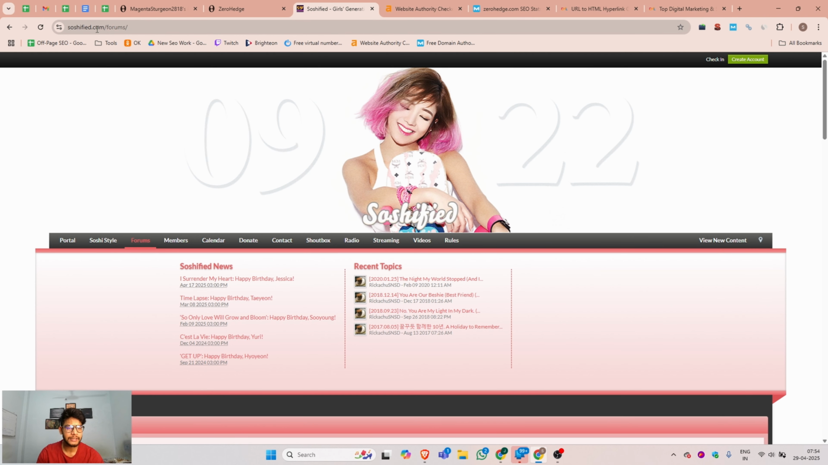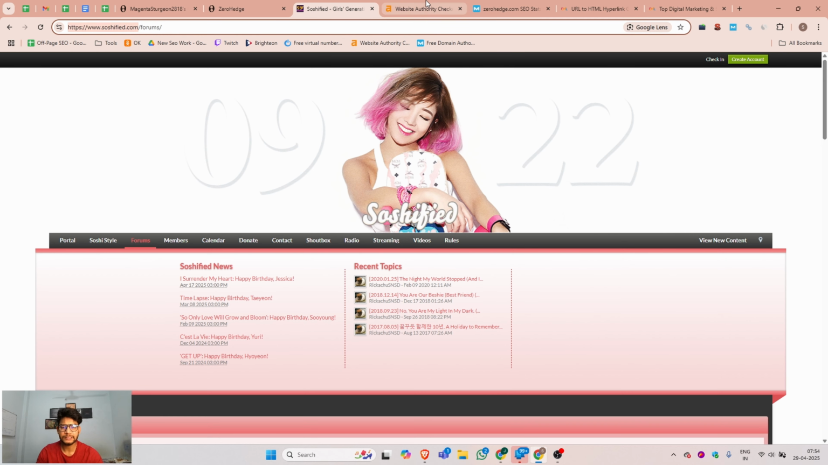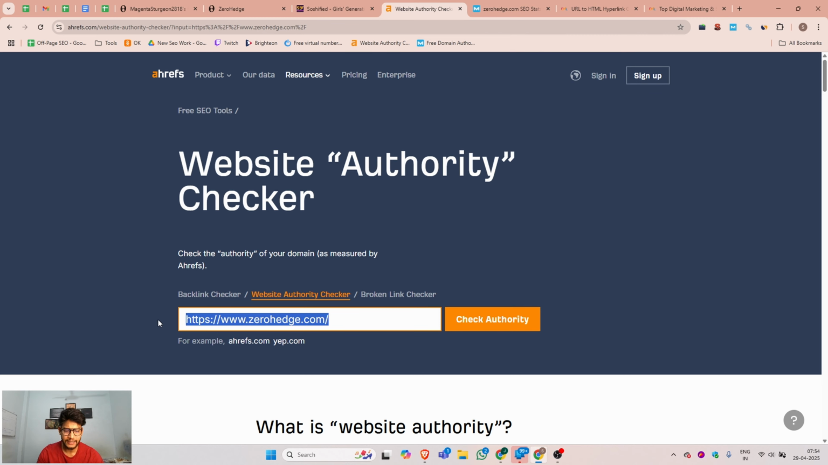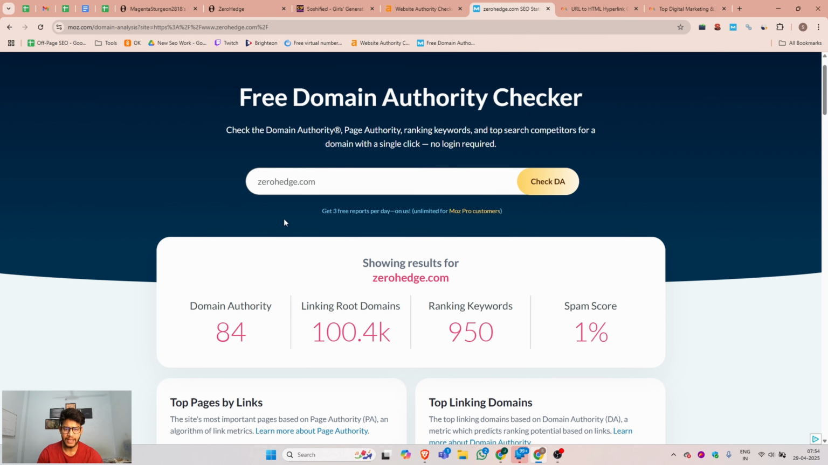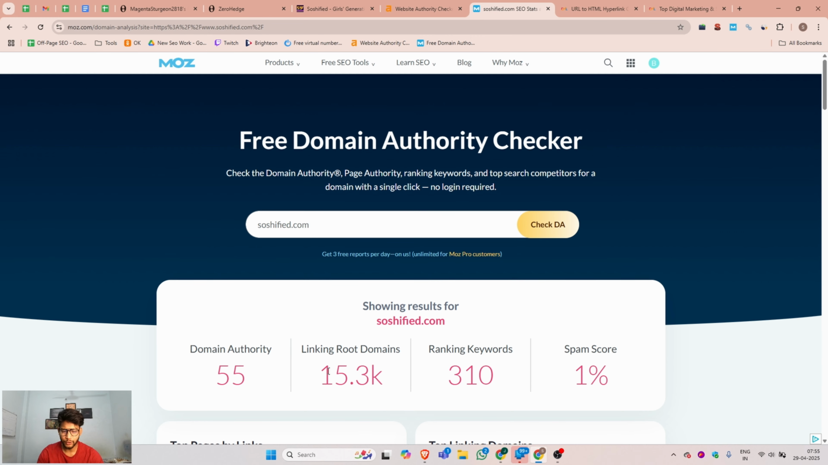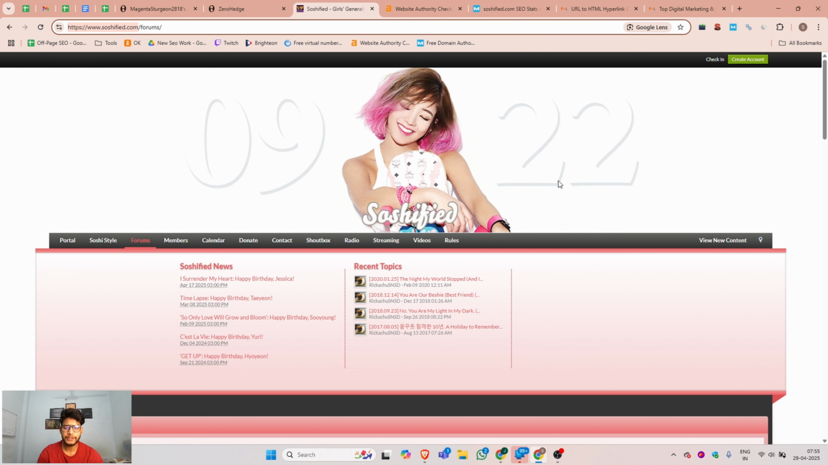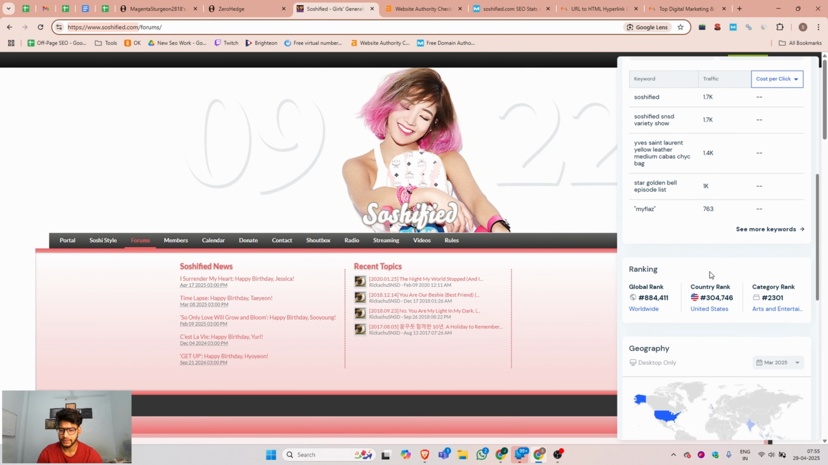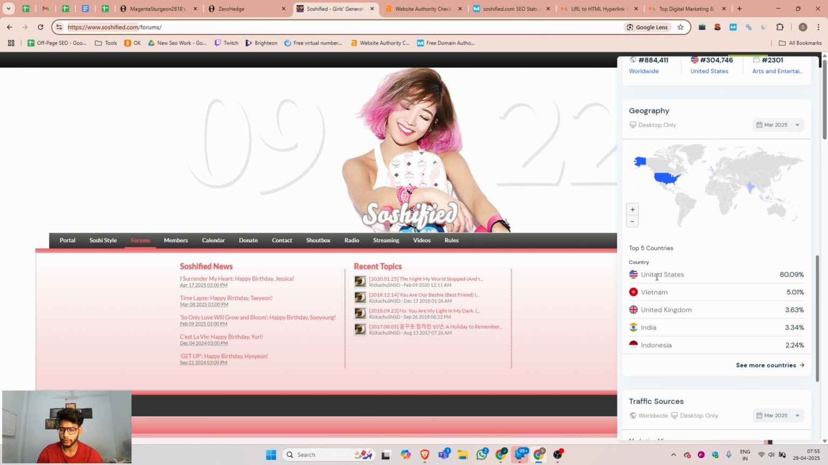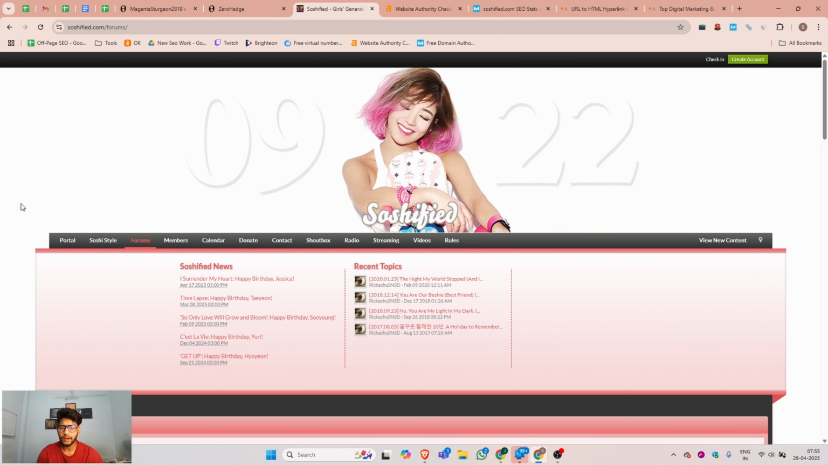So the next website name is sucifed.com. If we check the statistics of this website, according to Ahrefs the domain rating is 61, and according to Moz this website's domain authority is 55, and the spam score is only 1%. And if we check how much traffic this website has, it has around 39.8k monthly traffic, and mostly from USA, Vietnam, UK, India, Indonesia, and other countries. So this website has that kind of country traffic.